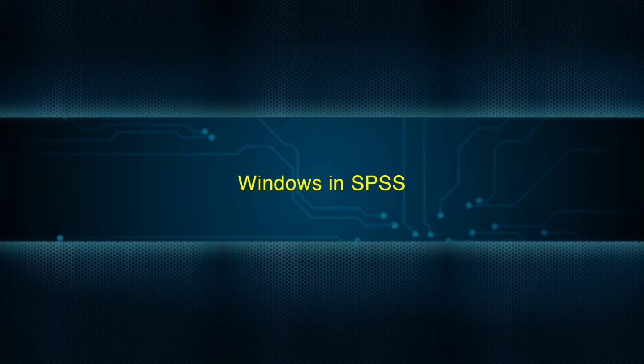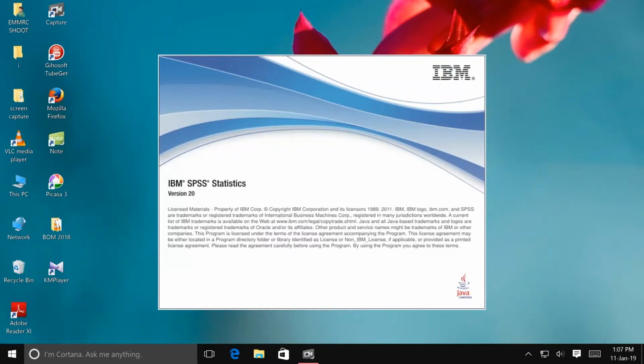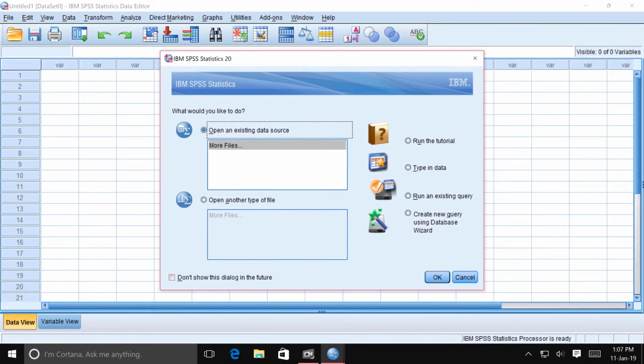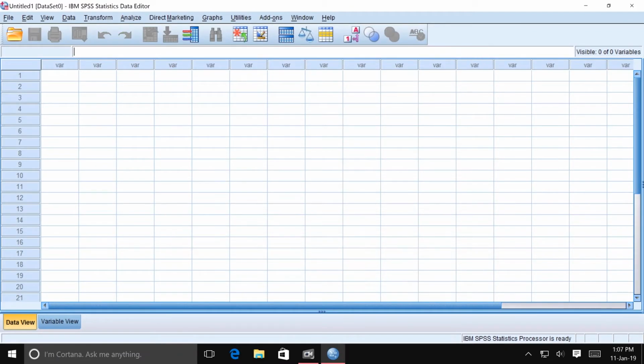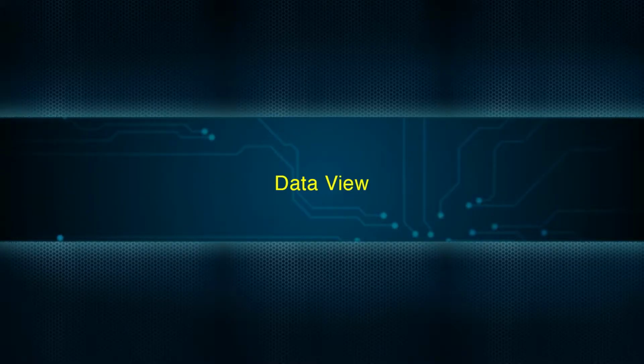Windows in SPSS. There are 4 main windows in SPSS, and it would be useful to introduce you to what the 4 windows in SPSS are and what each is used for. First one, data view. The data view is used to store and show your data. It is much like an ordinary spreadsheet, although in general the data is structured so that rows are cases and the columns are for the different variables that relate to each case.